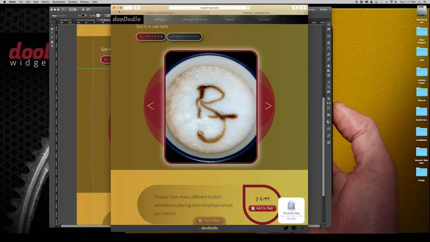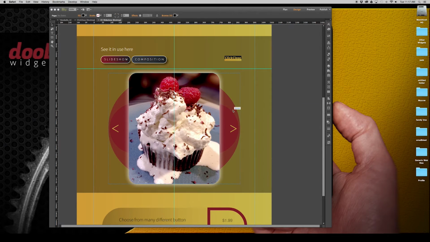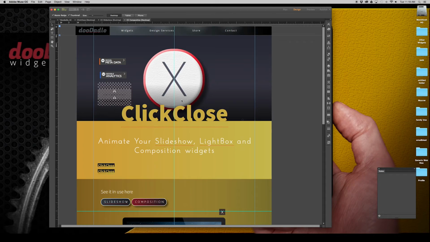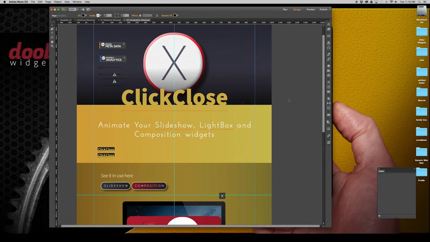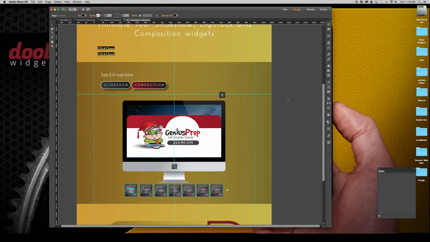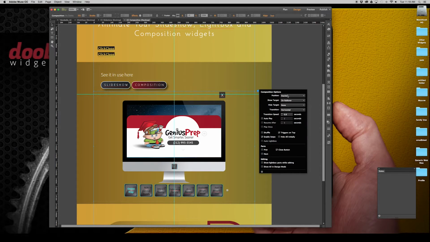Now we're going to go ahead and look at the composition because there are a few more options within the composition that we want to take a look at. So I'm going to minimize that. Bring open our composition. And you'll notice I have two different ClickCloses for this particular standard composition from Adobe Muse.